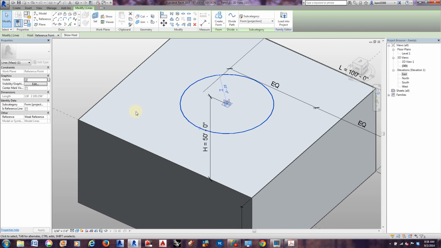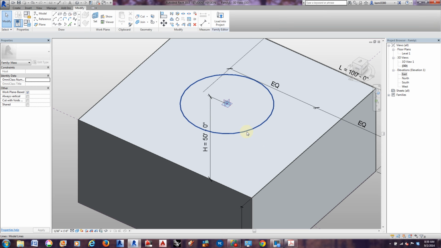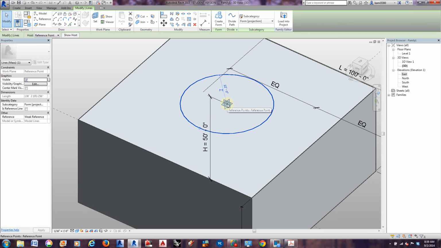Wait, I think where we're messing up is having the work plane set to the plane of the circle. So just open the original. Is that where we want it, or do we want to have it on floor 1? We don't want it on floor 1. We want it referenced to the reference point itself, but we're drawing on the reference plane.